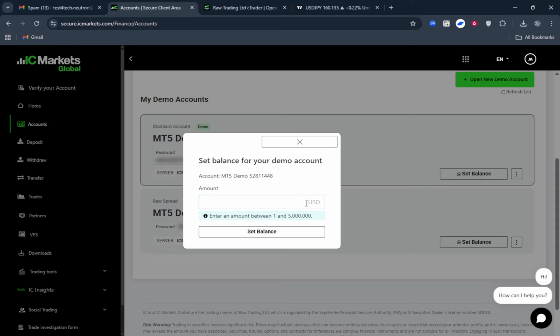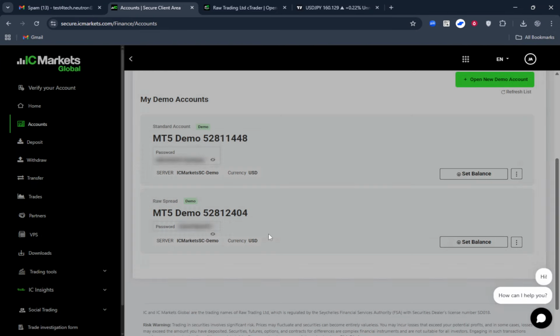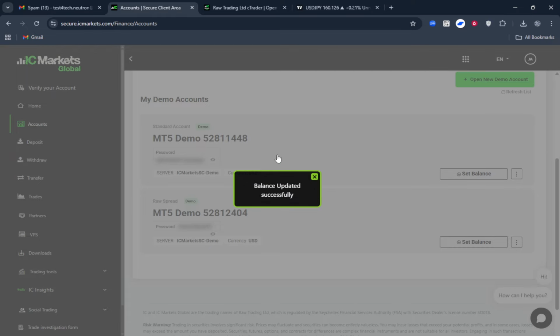Within a moment, your demo updates with the new balance, so you can continue testing from a clean monetary starting point. This approach is fast and keeps your platform connection intact, but keep in mind it usually doesn't clear your trade history or statistics on the same login. Also, the Add Funds or Set Balance option may not appear for every platform type or for every demo. So if you don't see it in your client area, just use the second method.